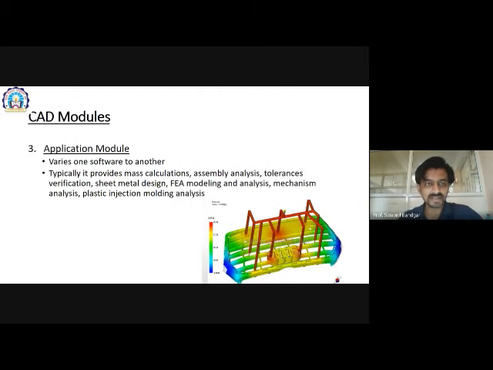So the basic modules in the application module are to calculate the mass of the system, to find the CG of the system, and to find the tolerances and the verification. Then there are some modules to design sheet metals. There are some specific modules in CAD tools that are concentrated only on sheet metals.